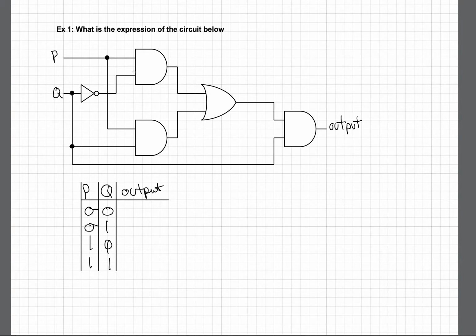Let's see here, P is 0 and Q is 0. Well, 0 going through an inverter is binary 1. So 0 and 1 is going to be 0, because false and anything is false. This is false and this is false, and so false and false is false. False or false is false. So there's a 0 going in here, and this 0 goes over here to the output. False and false is false. So that's what this is.